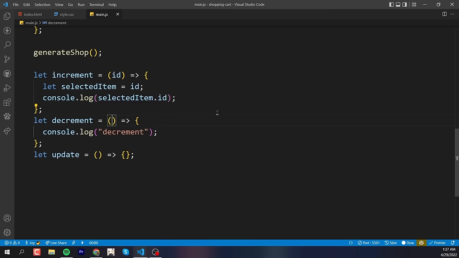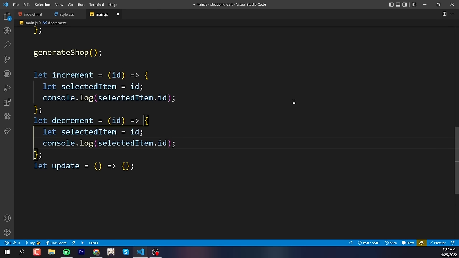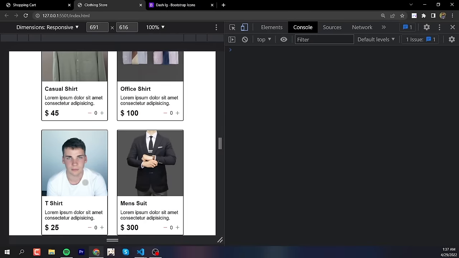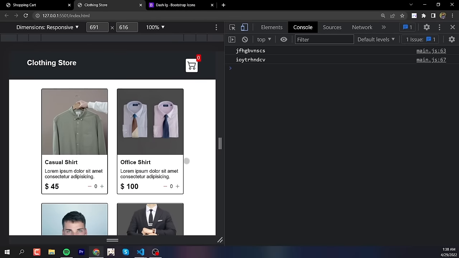Yeah, we're gonna pass the ID here, okay? We're gonna do the exact same thing. Just copy both of these two lines, and then paste it here like this. There we go. Done. Save the thing. Now look at this. Every time, whatever you click, whether it be the plus or the minus, it's gonna specifically pinpoint to the JavaScript which item you're exactly selecting. Okay, so far so good, guys.